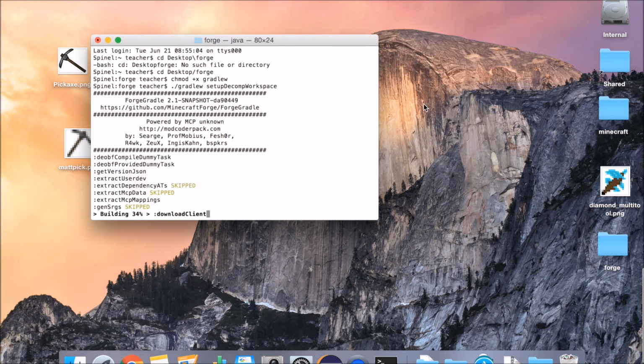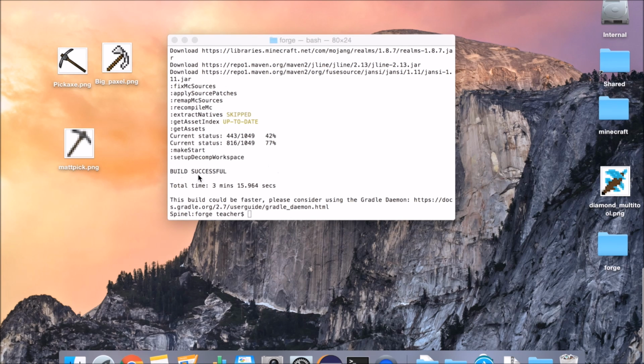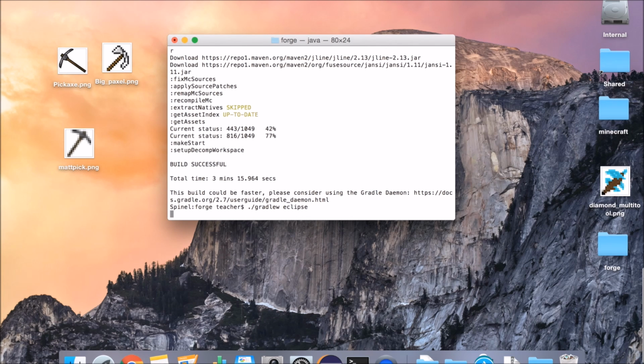Anyway, it can take anywhere between 3 to 10 minutes, depending on your computer, depending on your internet connection, depending on a lot of things. And I must have nodded off. It's done, and look, it says build successful. Okay, next up, just like in Windows, we have to do our Eclipse command. And so it's ./gradlew and then eclipse, and you hit enter. And it all follows that same system. You're going to see your command prompt telling you to install stuff, and everything's good from there.